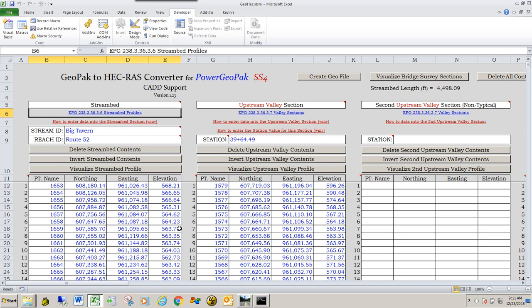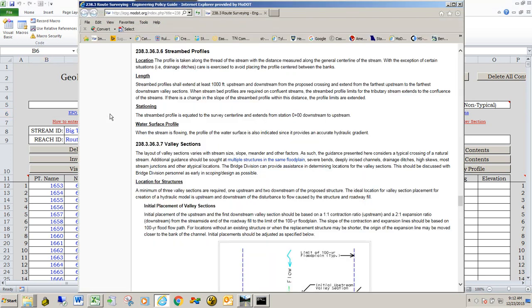Now, the first section that most people will probably start on is the Streambed section. And if you want more information about the Streambed section, you can get that from the EPG link directly below the header up here. So if we go ahead and click on that, it'll open up the EPG to the section on the Streambed Profile.